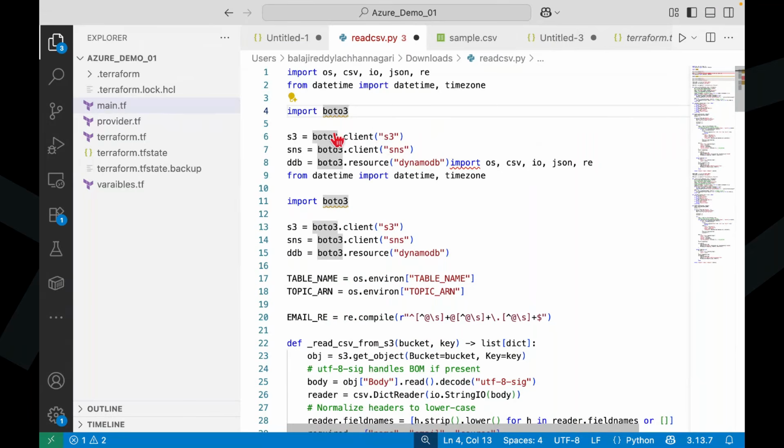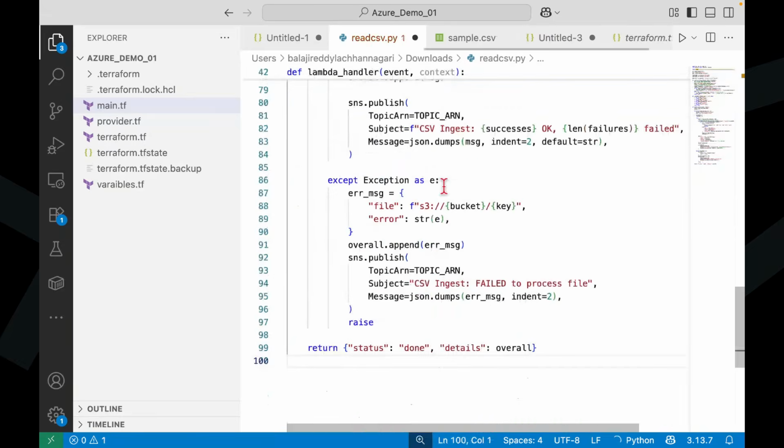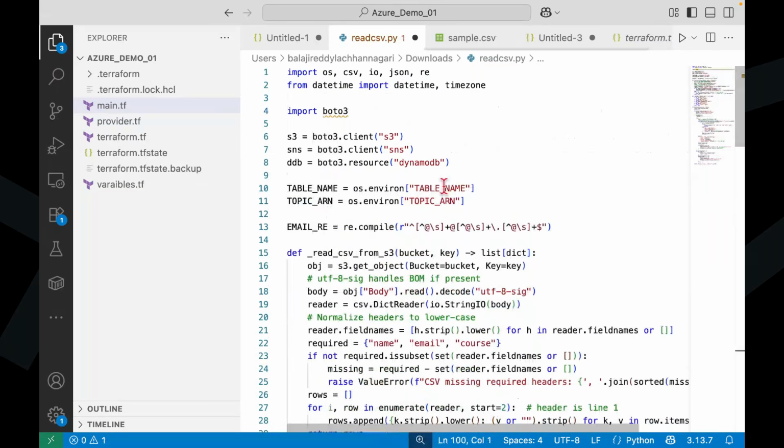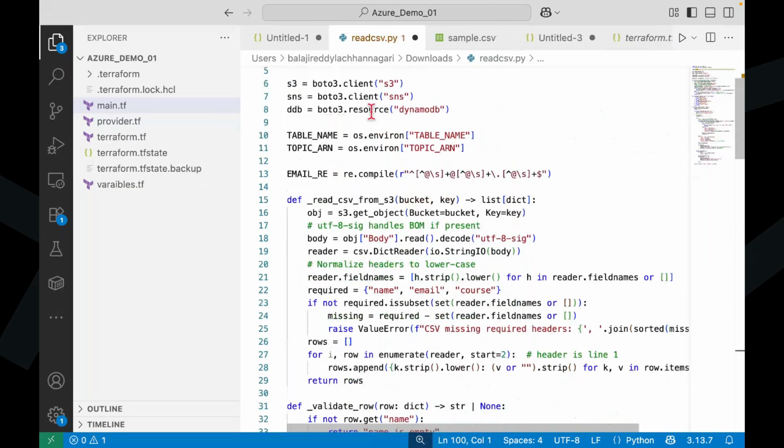And using Boto, you can interact with AWS services also, like S3, SNS, DynamoDB table, like that. You can interact with this also. So here we are having the code. So here basically there are environment variables. Based on the requirement, you can write the code. So from the environment variables, it is taking the DynamoDB table name, and from environment variables it is going to take your SNS topic ARN, like that.